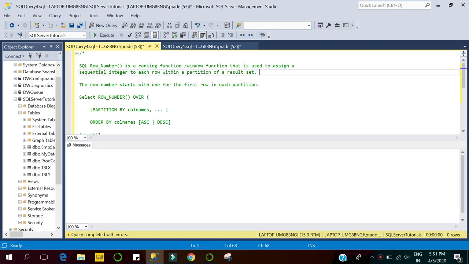So if we are using the partition in our result set, then one thing that we need to know is that the row number will start with 1 for the first row in each partition. So whatever the first partition we will have in our result set, the row number will start with 1 for the first row in each partition. We will also consider this point in our session.